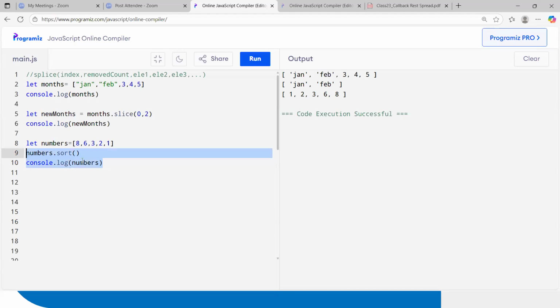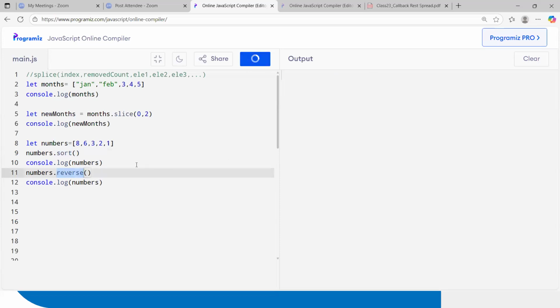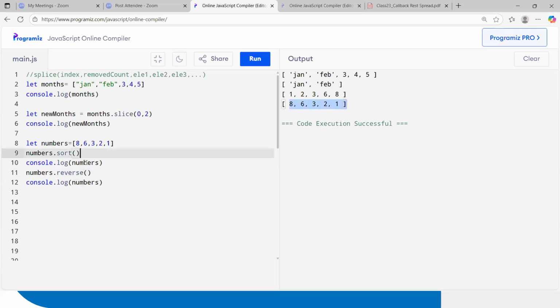But if you really want to see them in descending order, then you have to call one more function called reverse. So sort will arrange the elements in ascending order, and reverse will show the elements in reverse order: 8, 6, 3, 2, 1. I think these two, sort and reverse, are also clear to everyone.